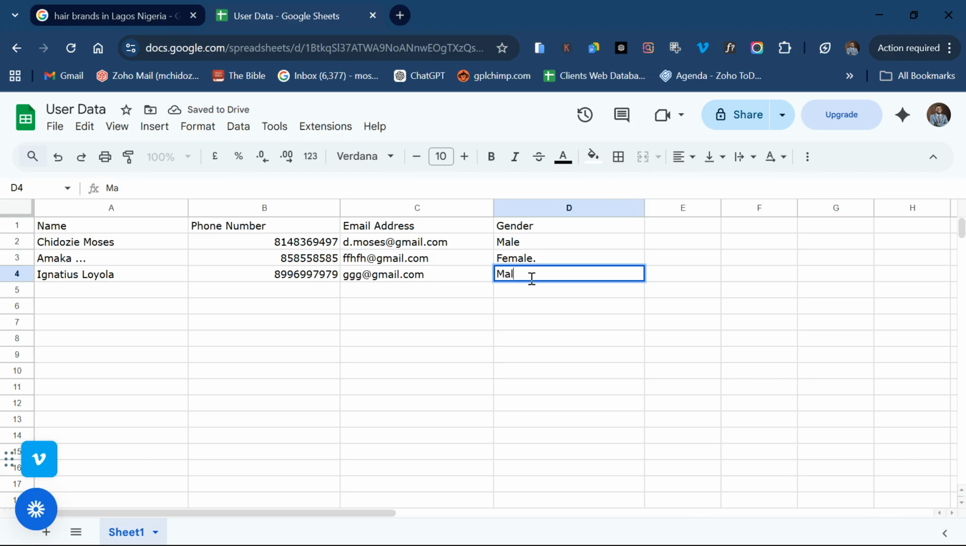Now, why am I doing this? This is how you fill data. I'm getting it. Now, when I want to turn this to a table, I want to turn this to a table, right? Are you there?